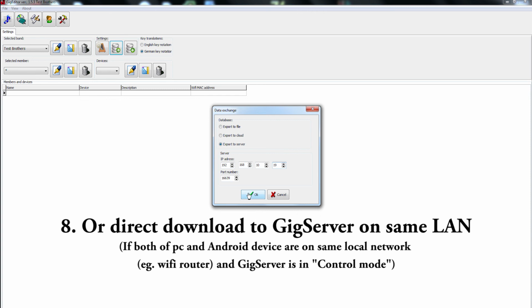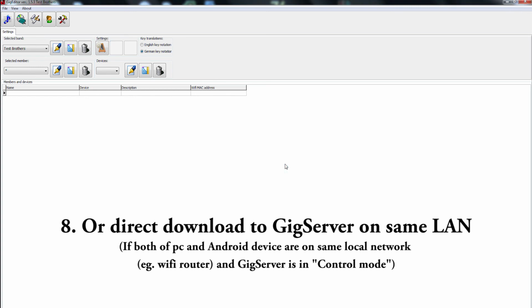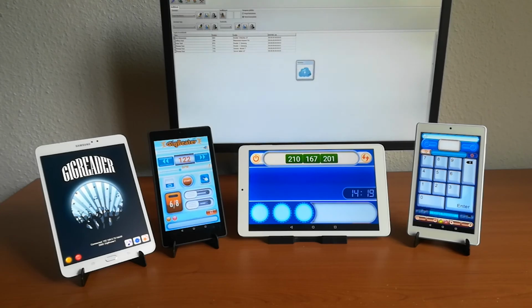If the Android device running GigServer and GigReader runs on a shared Wi-Fi network at the same time, direct data exchange will be possible. In this case, the local IP address of the Android server will be displayed on the main screen. This and the configured port number must be entered for data exchange. The result of the processing is displayed by both devices.